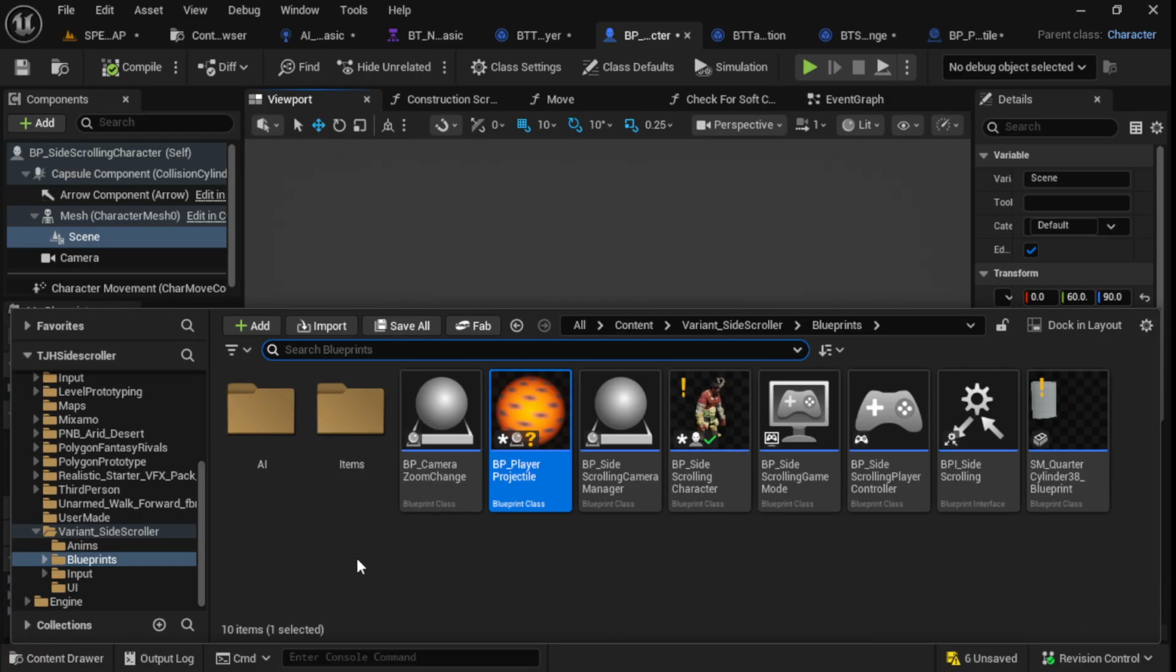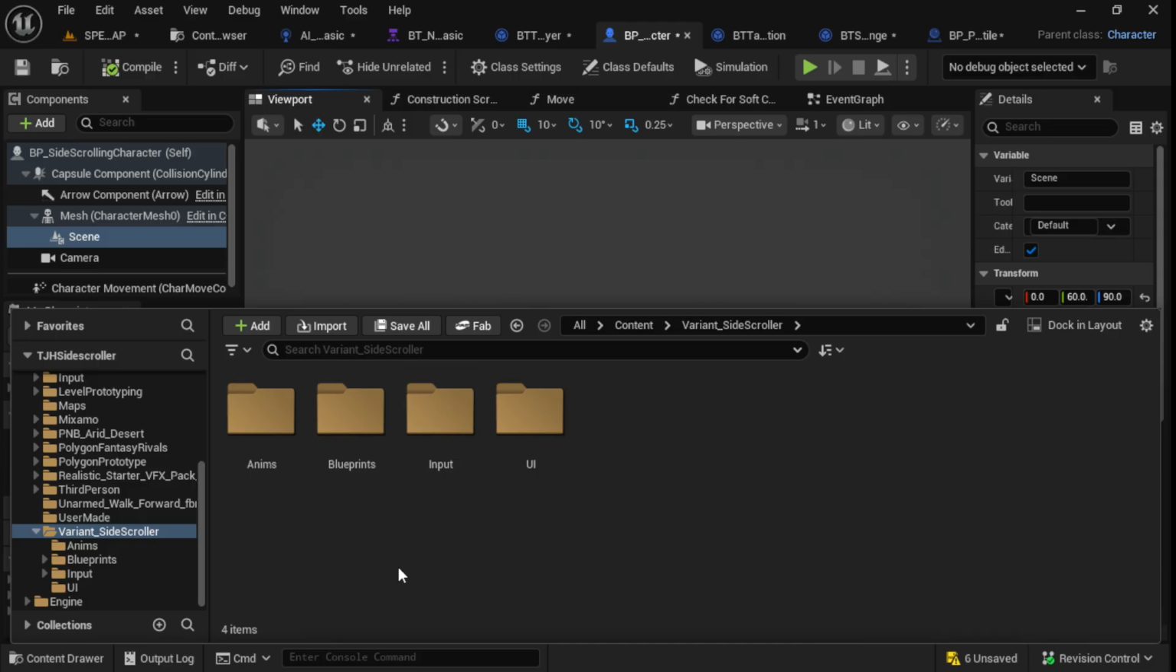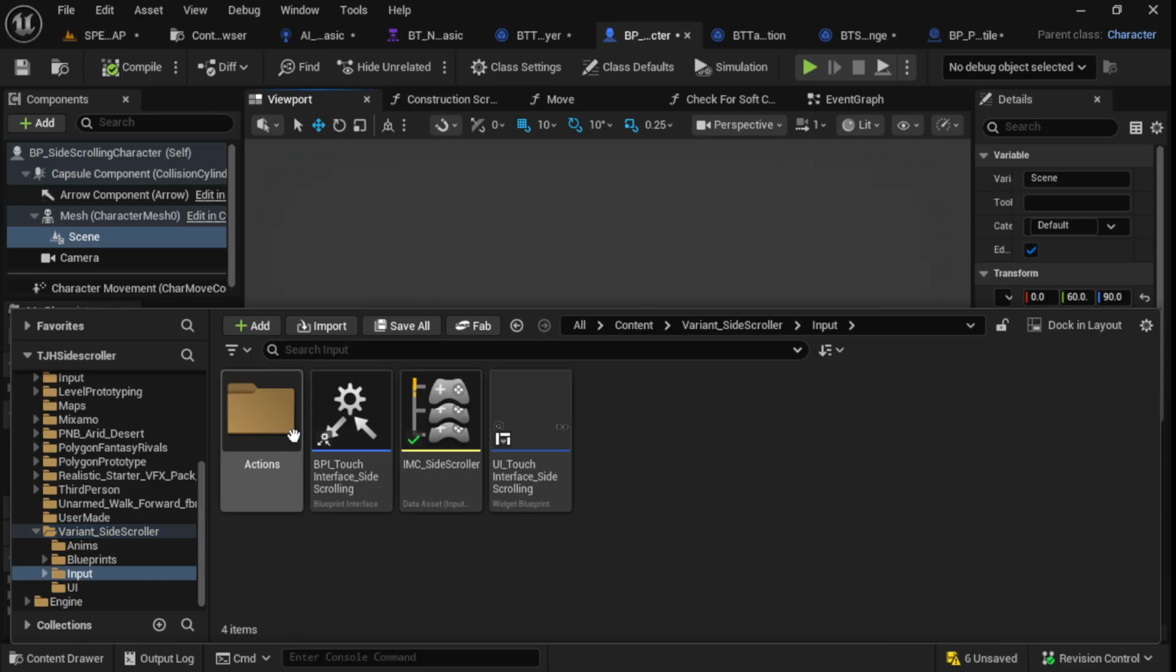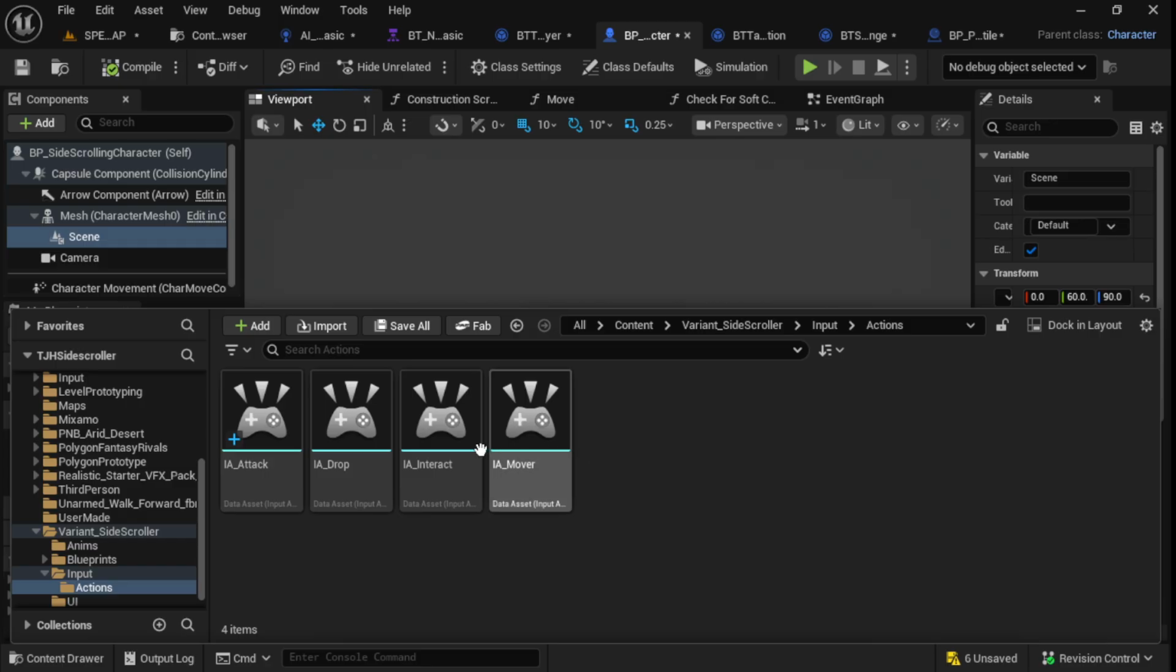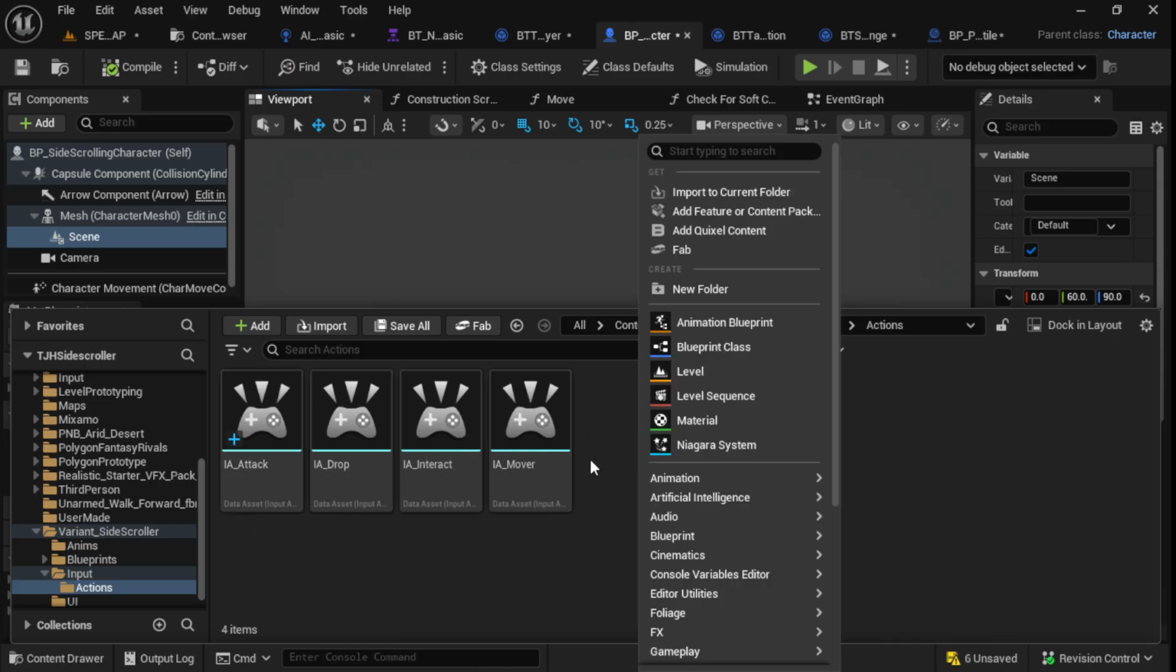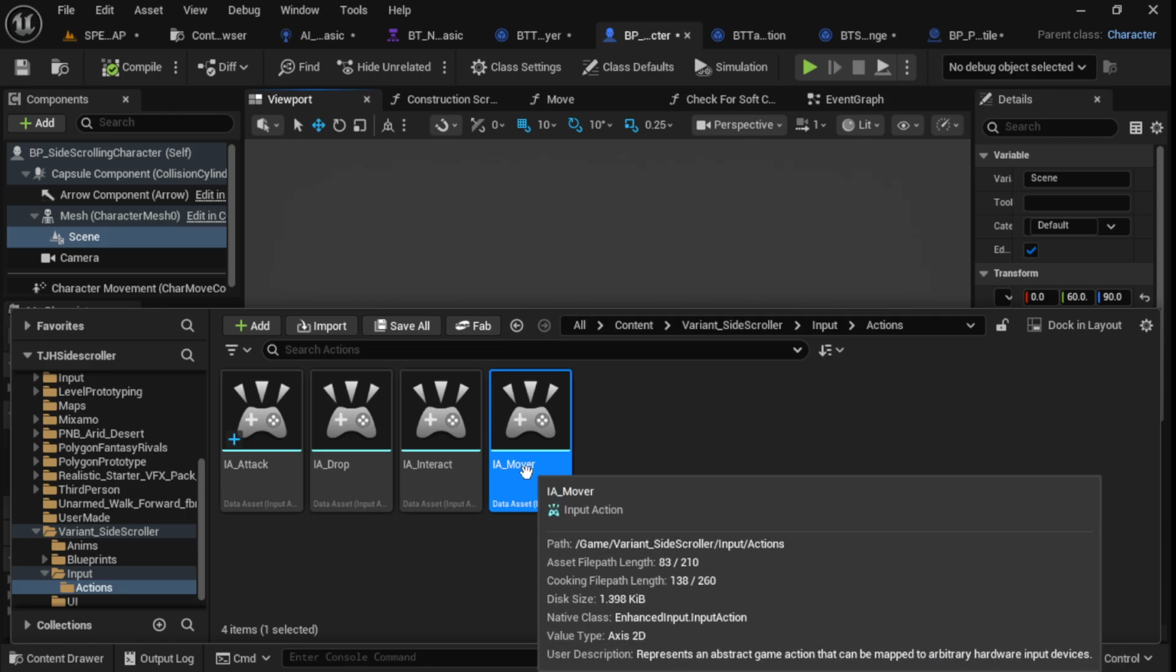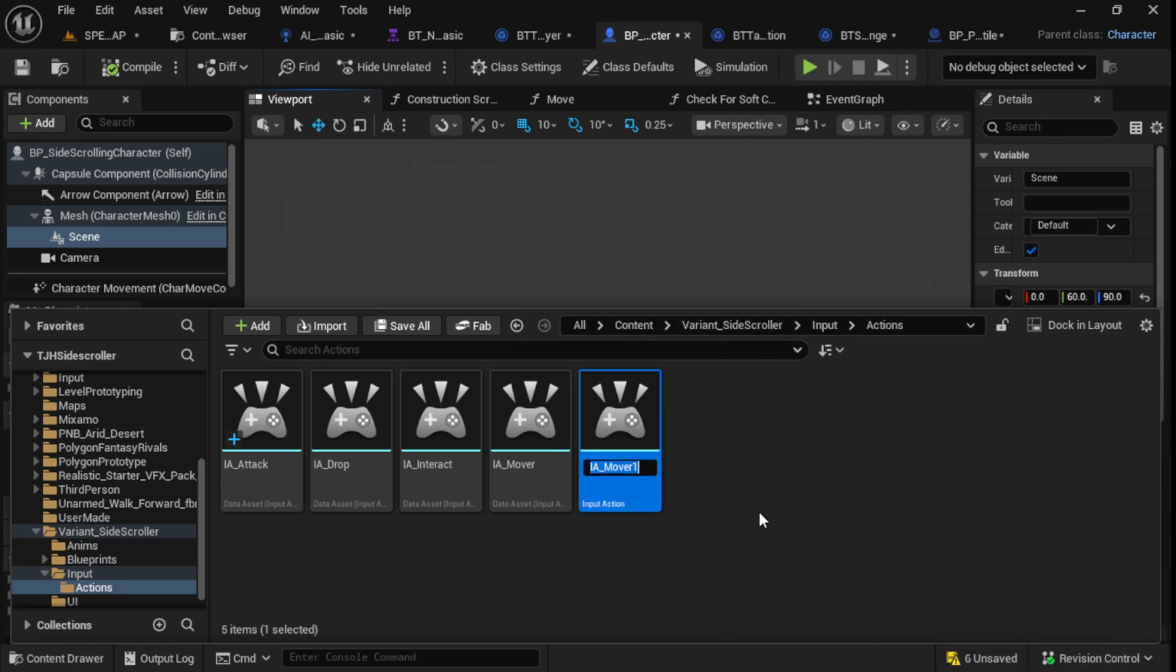So let's go back into our content drawer. We're going to look for our input. In our blueprints right now, we'll probably want to go back out to the variant side scroller folder, and we're going to take a look at input here. And right here under actions, we have attack, drop, interact, move. Attack's for something else. We're going to do one called launch. So I'm just going to highlight this one, right click on it, duplicate it, and we'll call this one launch.